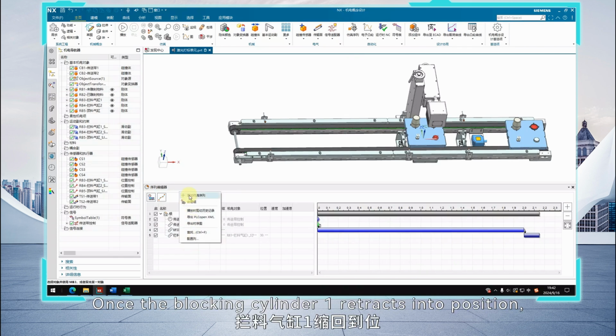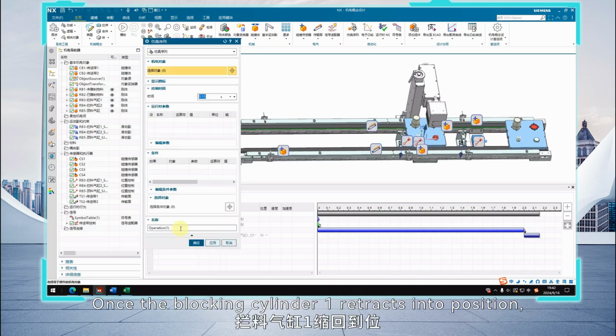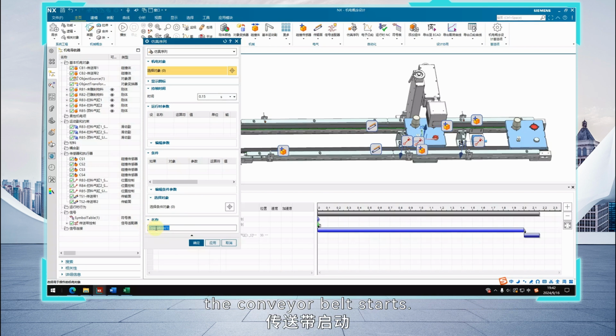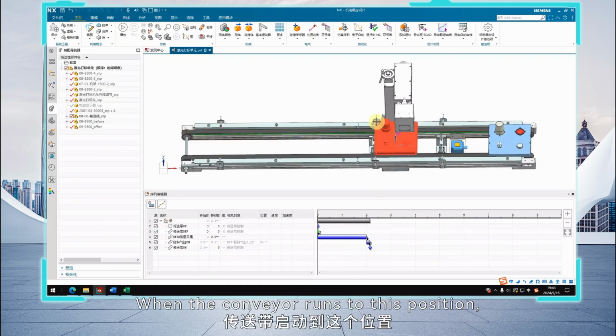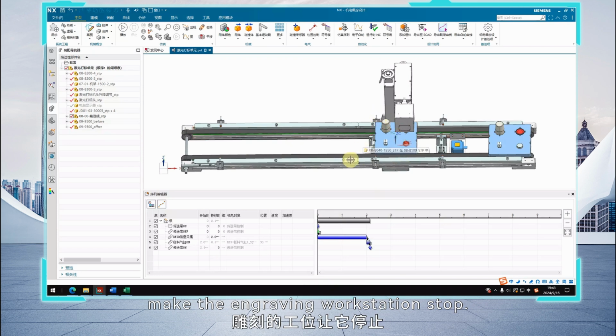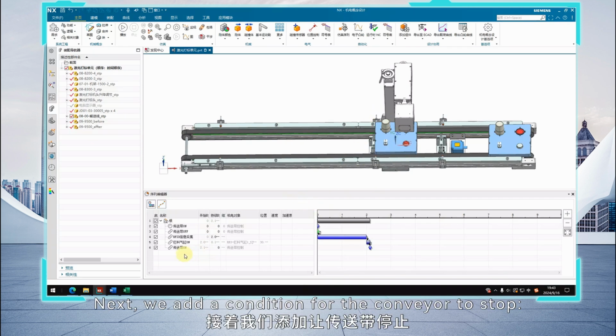Let's proceed. Once the blocking cylinder 1 retracts into position, the conveyor belt starts. Set the signal to true. When the conveyor runs to this position, make the engraving workstation stop. Next, we add a condition for the conveyor to stop.